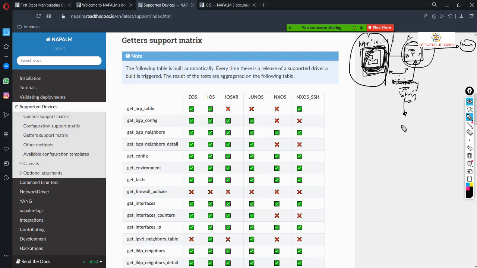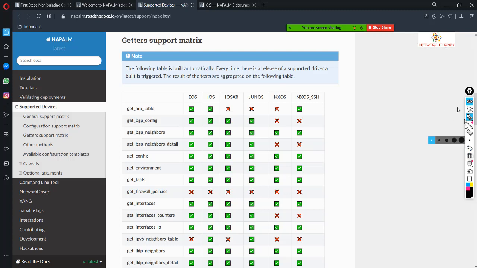You have to convert the string to a dictionary, or change it to the JSON format, and then send it to the application. So that's an additional step here. So NAPALM is helping you again in those scenarios when you are integrating it with the applications.